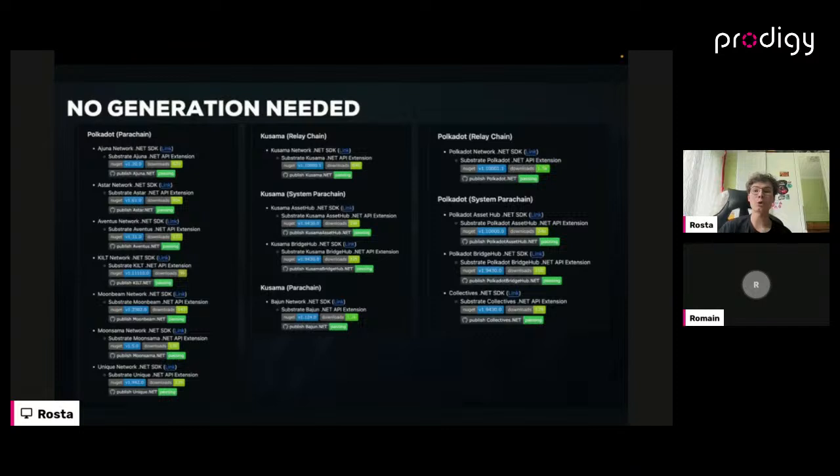And also for most of the parachains that are currently deployed, you don't have to generate everything. You can just go to our repo and find one of these already pre-generated representations and just use them. But also if you have your own custom chain, you can very easily connect to your own chain and create your custom representation in C Sharp.